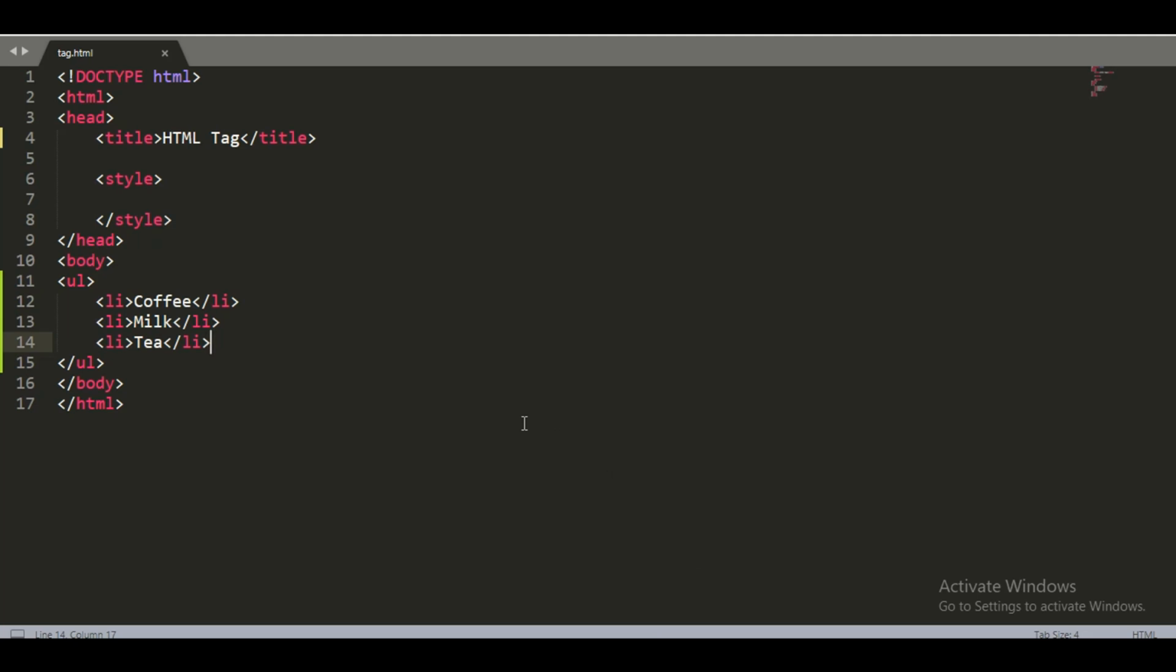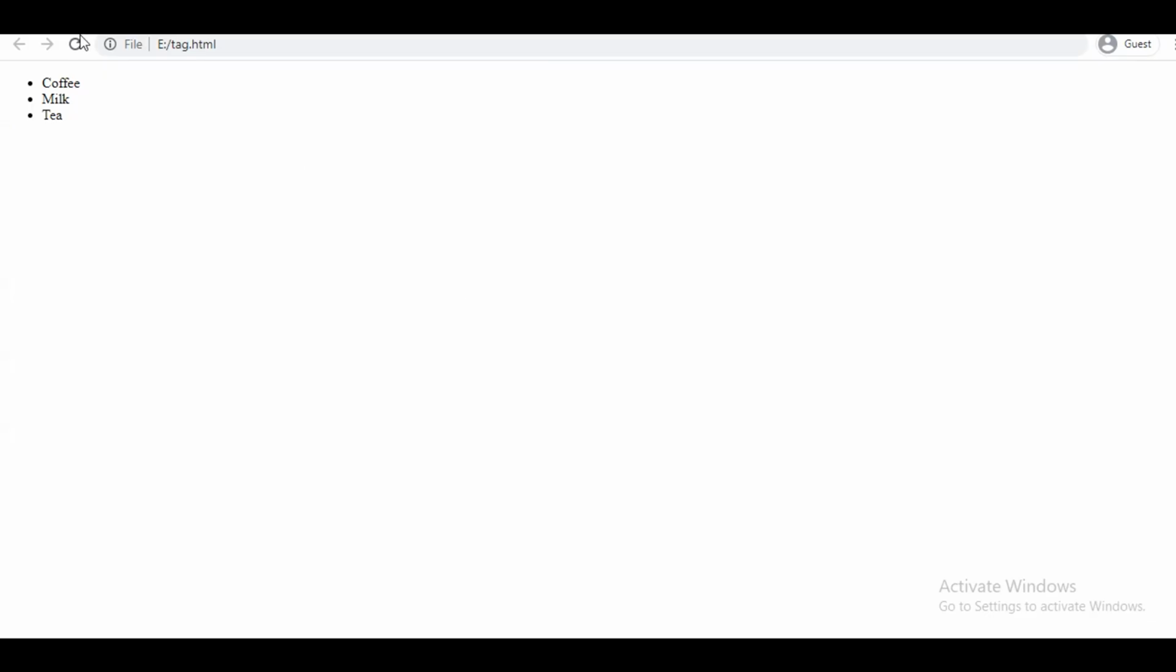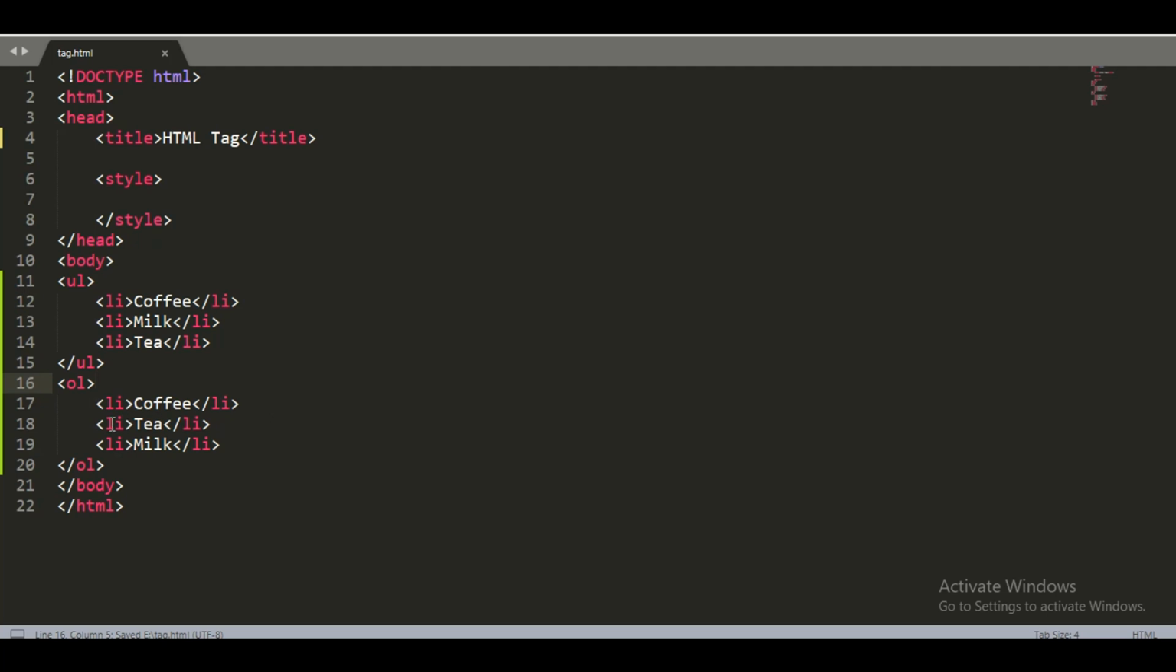Now we will try to understand what is ordered list and how it works. In HTML, ordered list is defined with the help of OL tag, and items are defined inside the OL tag, and the tag which is used to define the items is li tag. So now under that UL tag I will create one OL tag, and in that OL tag I will create a list item, that is coffee. When I save this code and run tag.html, you can see ordered list and the list item name is coffee. In the same way I have created two more list items, tea and milk, under the ordered list.